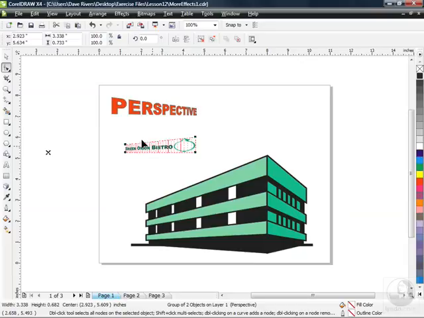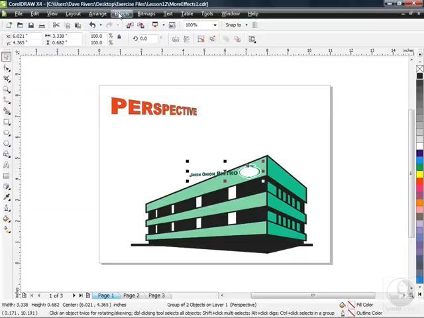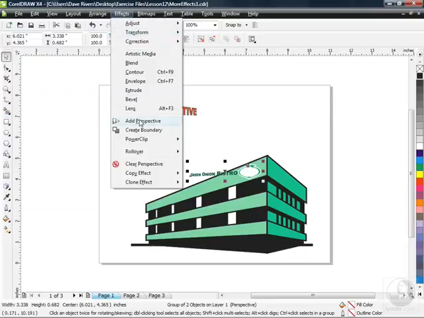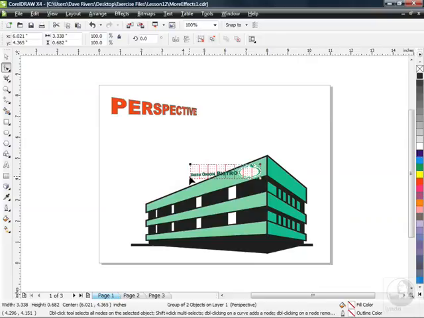Now it might be easier if I just go to my Pick tool here and drag it on top of the building so I can try to match the perspective. As you can see, there's a bit of a rotation there as well. So let's go back to Effects, and we can always adjust by going back to Add Perspective. And let's drag this down here. I'm going to hold down Control just to keep it steady, and I'm going to try and match that line at the bottom of my building.